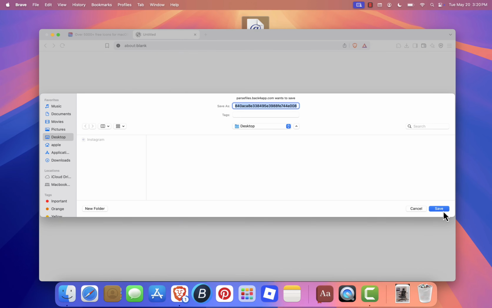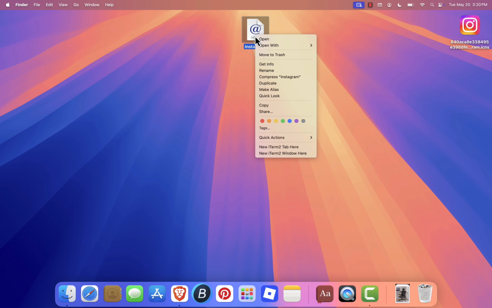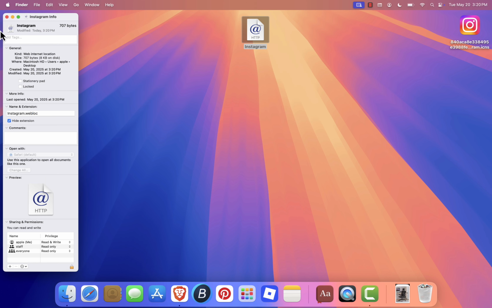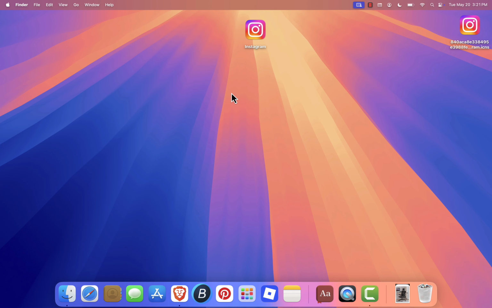Next, right-click or command-click the Instagram shortcut on your desktop and select Get Info. In the Info window, drag the new icon onto the small icon in the top left corner. This will update the shortcut with the Instagram logo. You can also rename the shortcut to Instagram by clicking on its name and typing the new one.